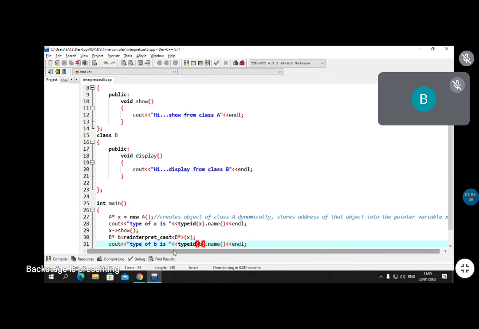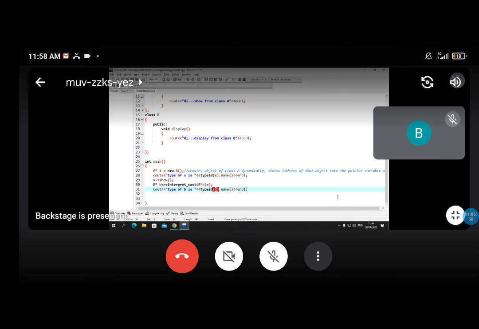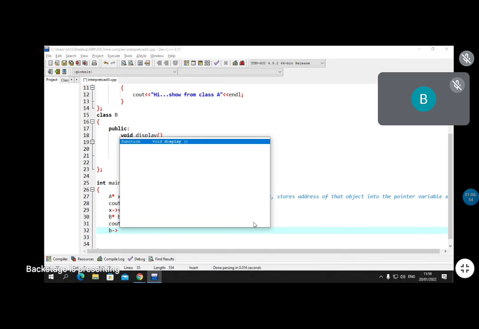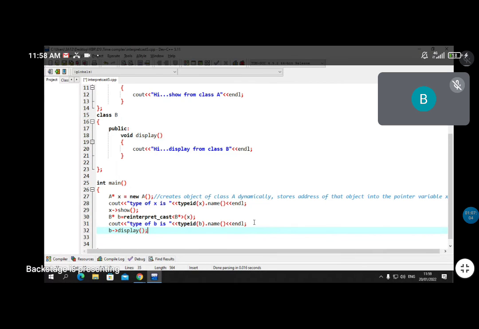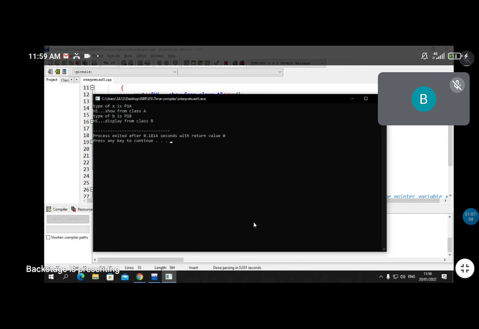Now you typecasted that X from class A to class B. Now, if you use B, it will display only class B information, because you typecasted from class A to class B. Here B is now giving the information about class B only. Correct? Show from class B. Okay, students? Yes, sir.